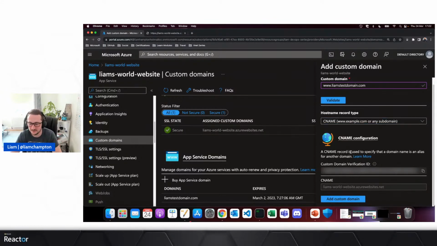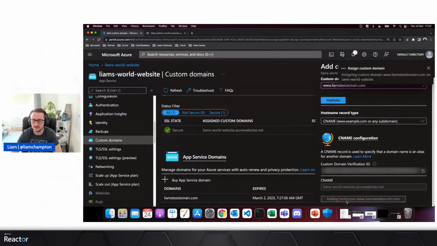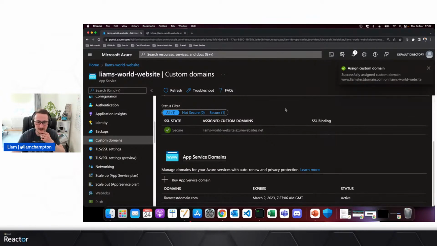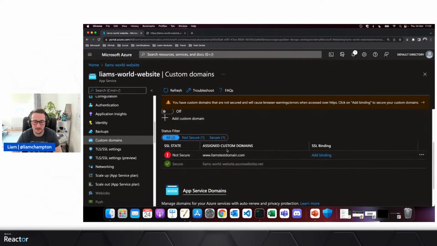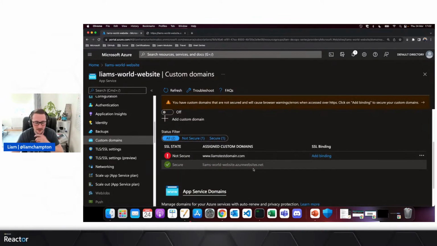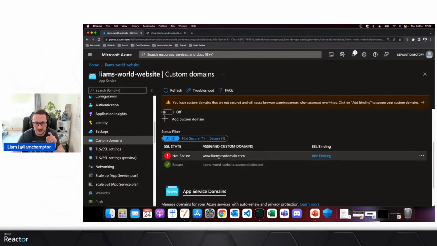Again, different stream. So we can add that custom domain on. And this demo is actually really kind of short today, because it's really kind of like point and click. But what we can see is once it's done, awesome. So it is here, okay? So inside my app service, I can see I've got two domains. I've got Liam's World website and I've got www.liamstestdomain.com, but it's saying it's not secure.